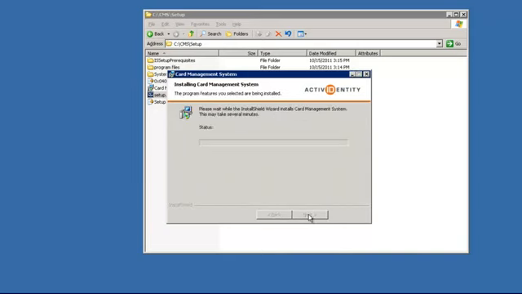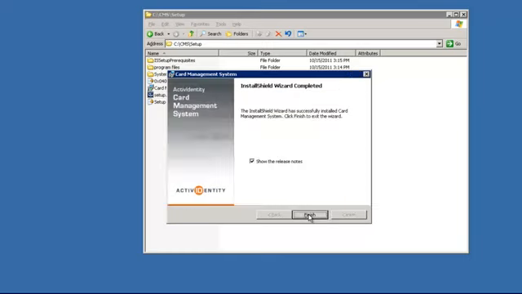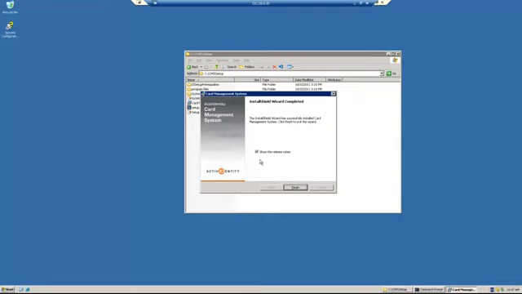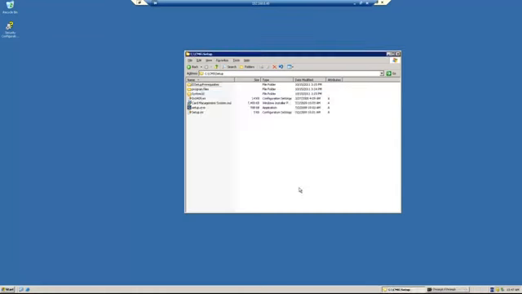Click on install in the next window. Okay, the installation is completed. Now you can select the option show the release notes to view release notes. I'm not going to do that now. I'm going to click on finish.